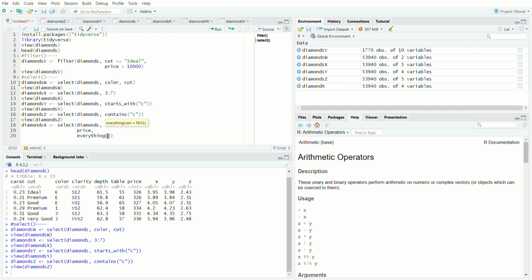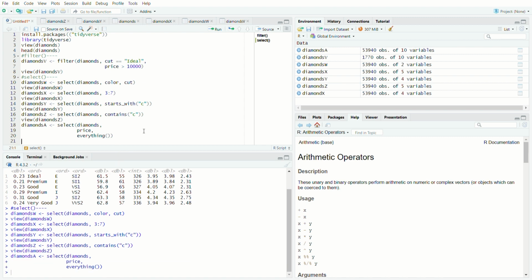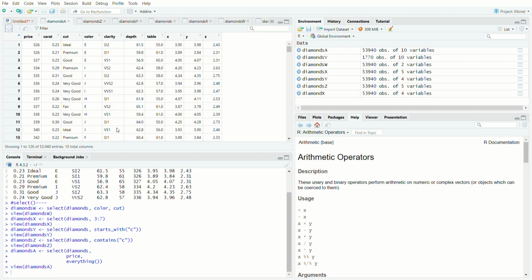So you're going to place price here. You're going to specify that you want the price column, and then everything else follows it. So therefore, price will be the first column of the data set. So if you go to run it, and let's see it. There you go, price at the front, and then all the other columns, the everything function follows.